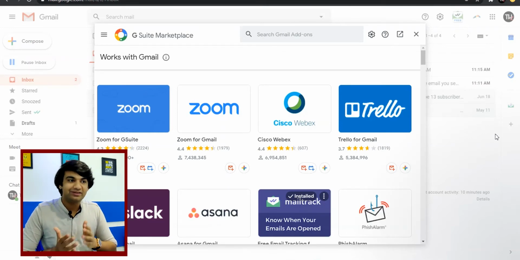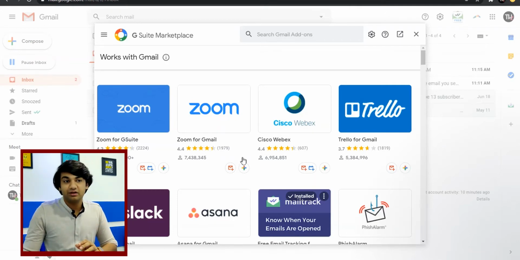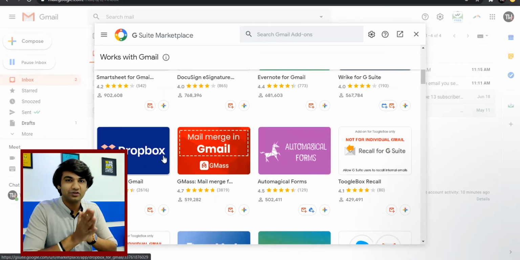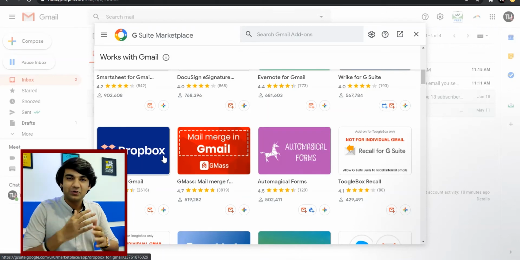My personal favorites are the Zoom for Gmail, basically because we are having a lot of Zoom calls recently. So you can perform a Zoom call through your Gmail account without actually opening the Zoom app. Another one which I love using is the Dropbox one. Over here, you can easily access your files and everything inside your Gmail account. So you don't have to switch between tabs whenever you want to send files or attach attachments over here. So as you can see, there are a lot of add-ons available over here. Feel free to explore yourself.